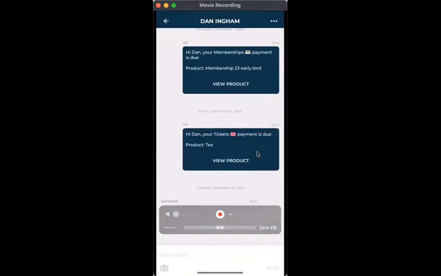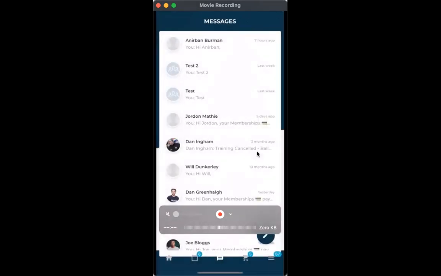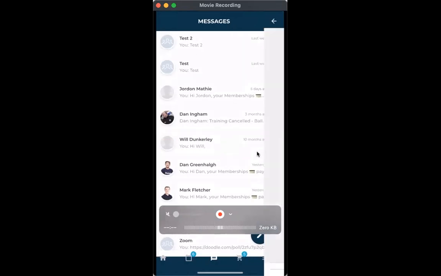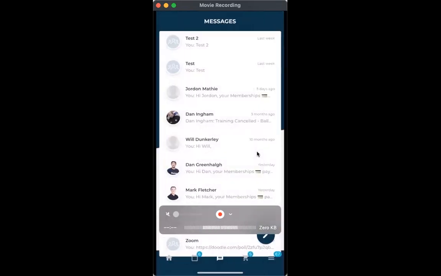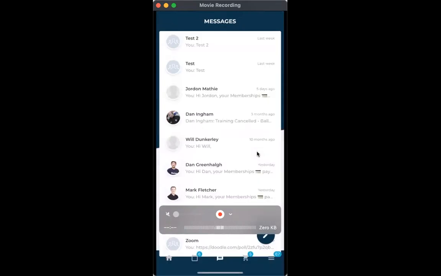If it's just an announcement that training's been cancelled, then you can see that. And then just general one-to-one messaging. So if you see a request for a role, you then get an automated message as well. And any one-to-one messaging shows up in here. You can then create a message in here, search for members, send a message to them from there. So nice and easy to use that.